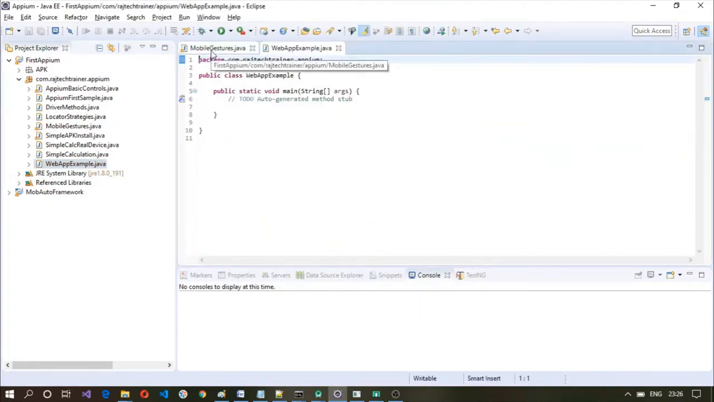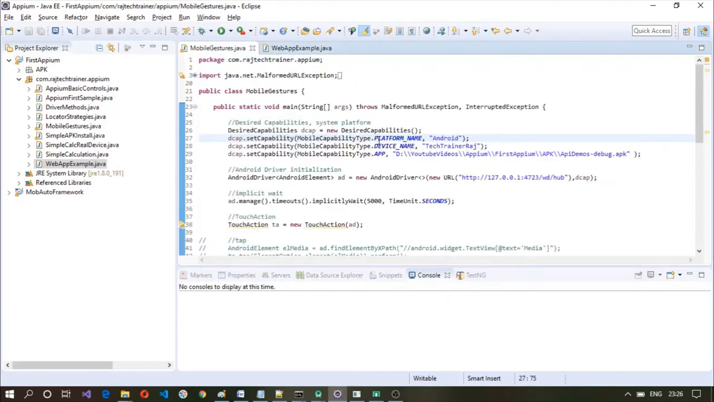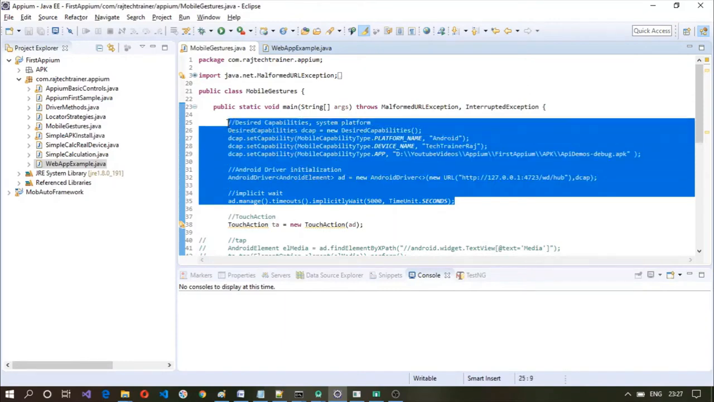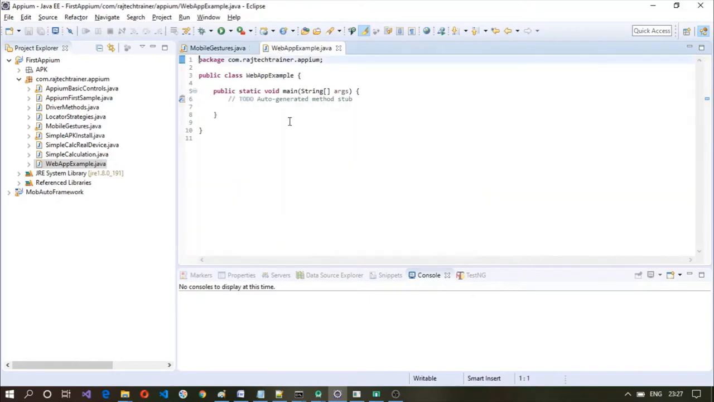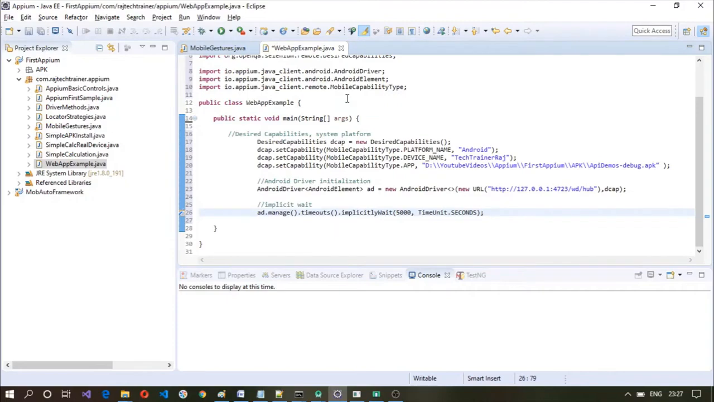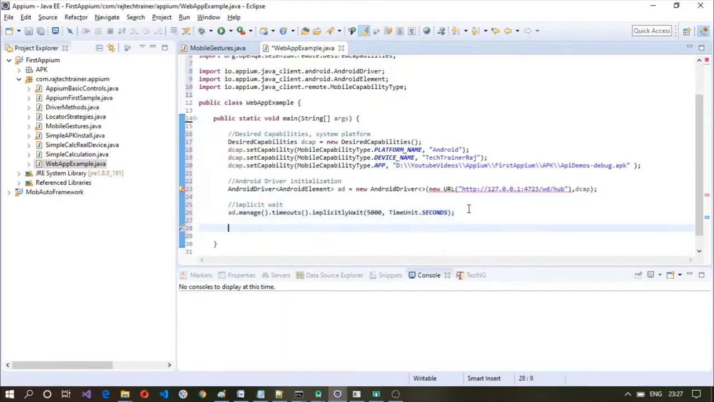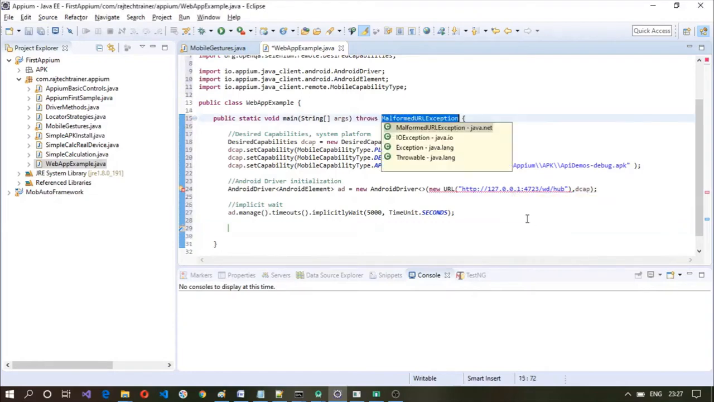Okay, what I'm going to do is I'm going to copy a few lines of code from mobile gestures.java, which we have covered in the earlier session. I'm going to copy up until implicit wait and then paste it here and Control A, Control I to indent it. Here I'm getting some errors. Okay, I'm going to add throws.